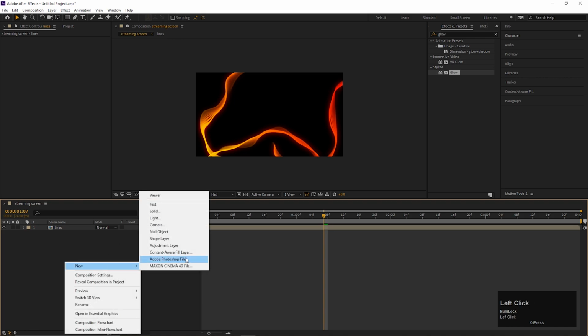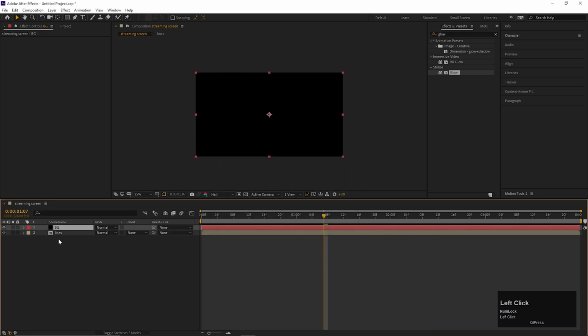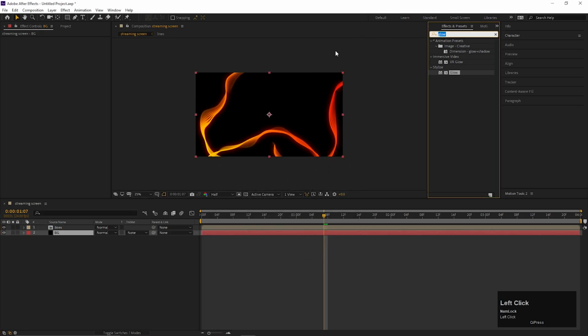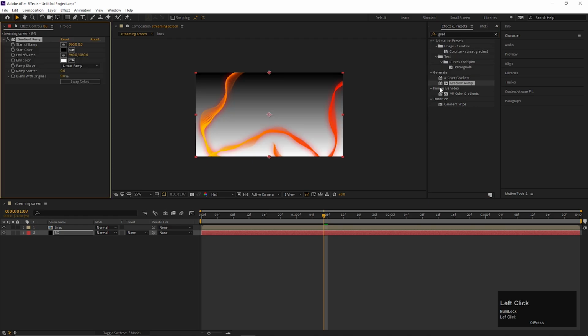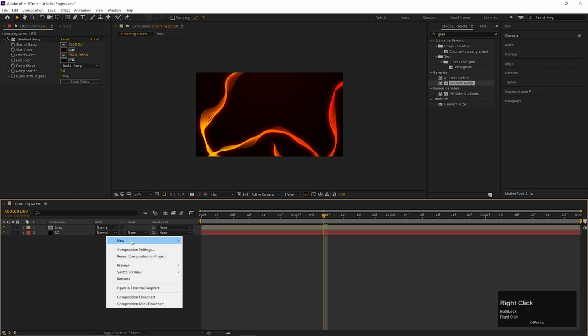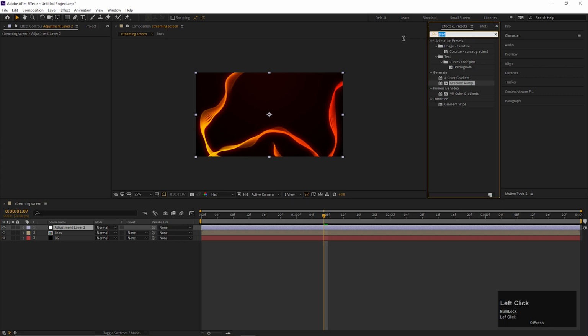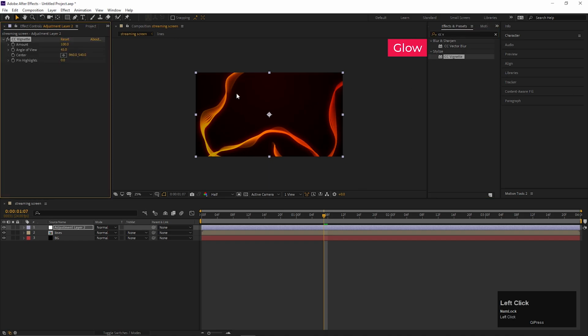Create a solid layer for the background. Apply the gradient ramp effect on it. Change the colors similar to your composition colors. This looks fine to me. Let's add another adjustment layer and apply the CC Environment effect on it. Change the amount value to 300 and change the angle of view value to 25.